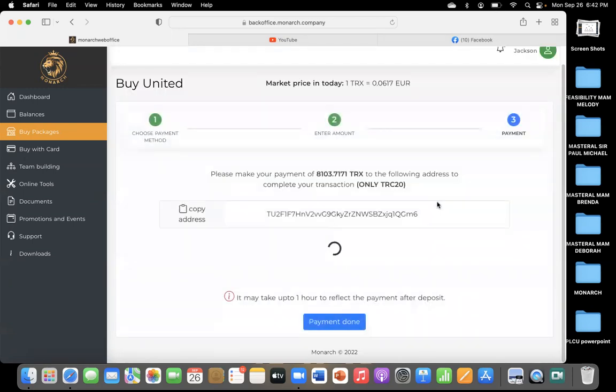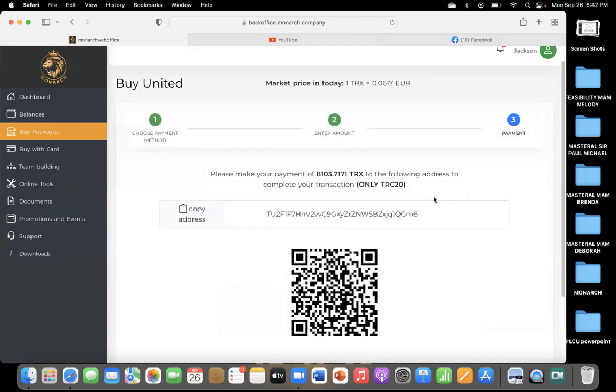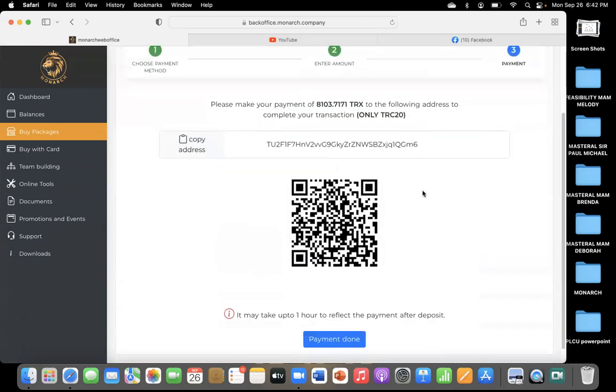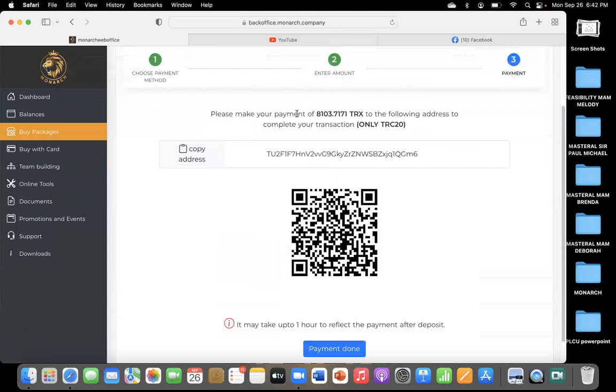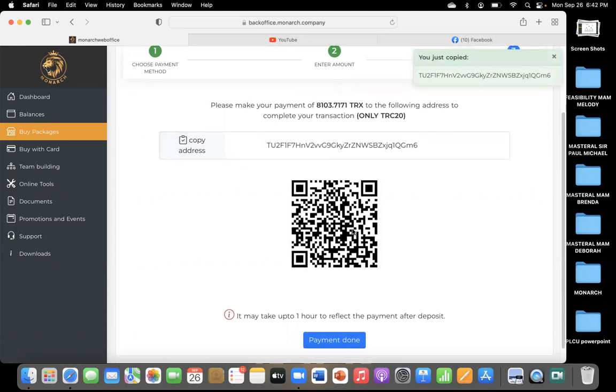And after clicking the buy, it says please make your payment of 8,103.7171 TRX to the following address. So it's up to you if you're going to click the copy address or it's automatically copied already. Or just use this QR code to pay for these packages.